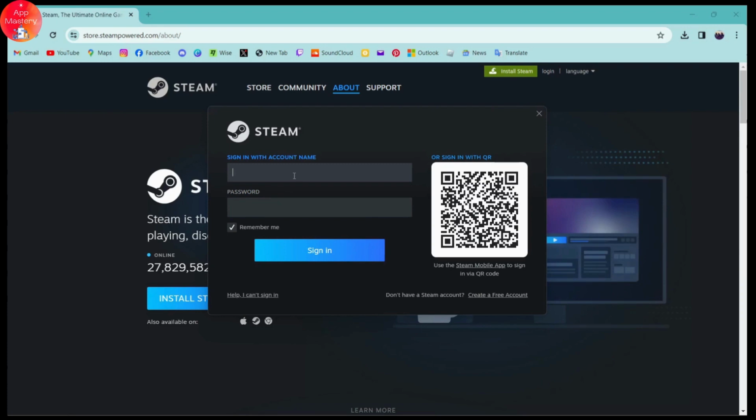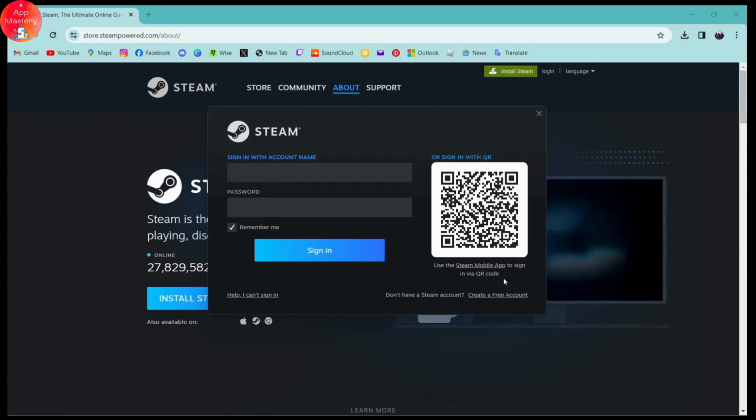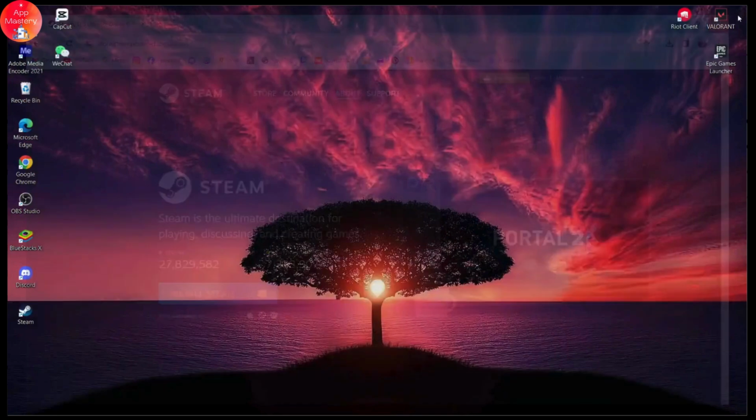You can sign into your Steam, or you can create a free account. So that's it. That's how you download Steam.